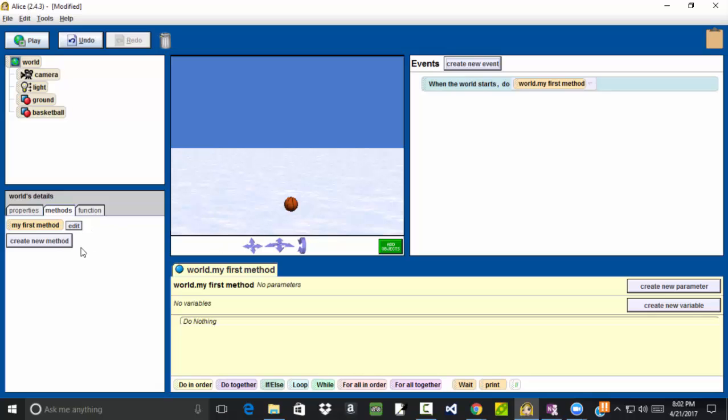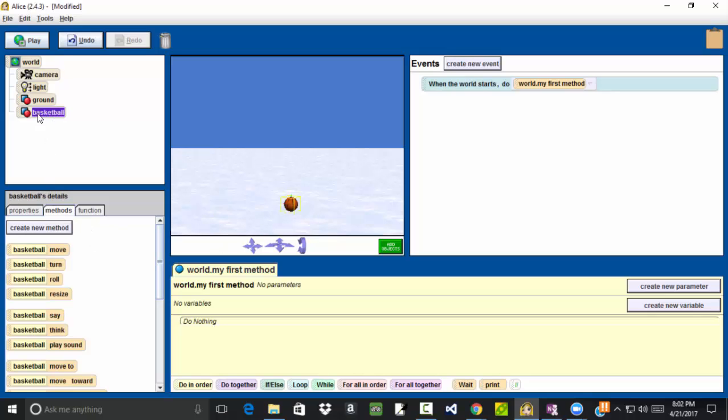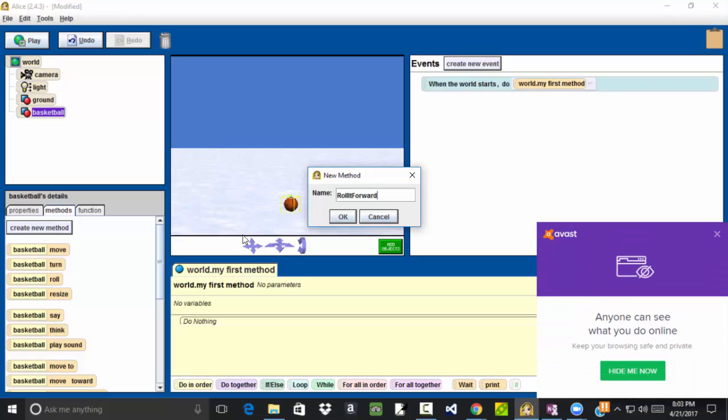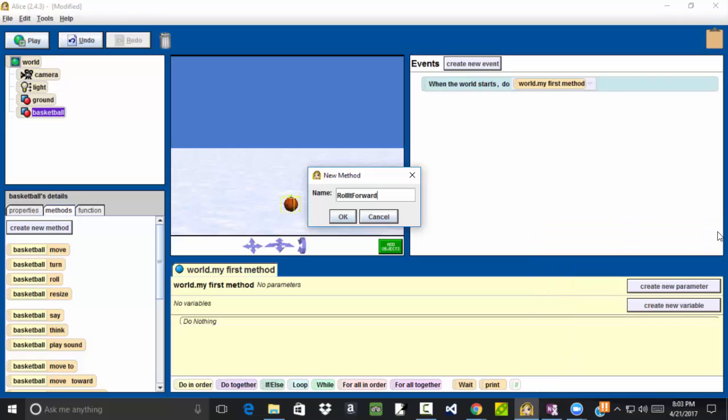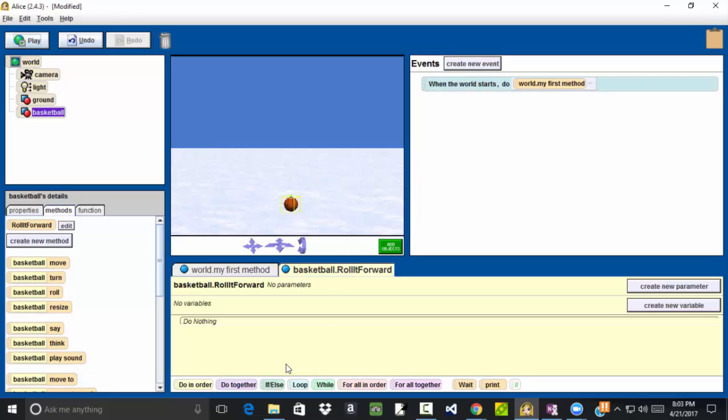Now, if I had the ball selected, so if I choose basketball here, this is all the different things you can do. Well, you can create your own method. Maybe I call this roll it forward. Okay, so click OK there. And now we can put some different items here.